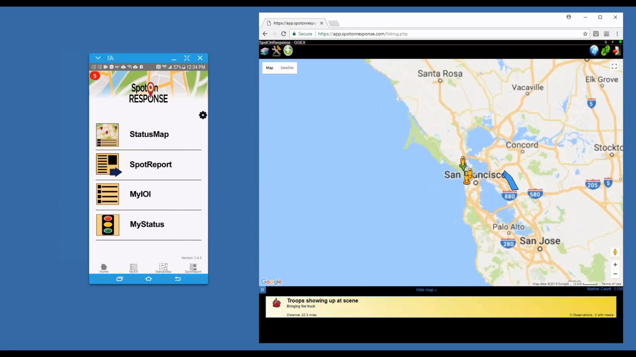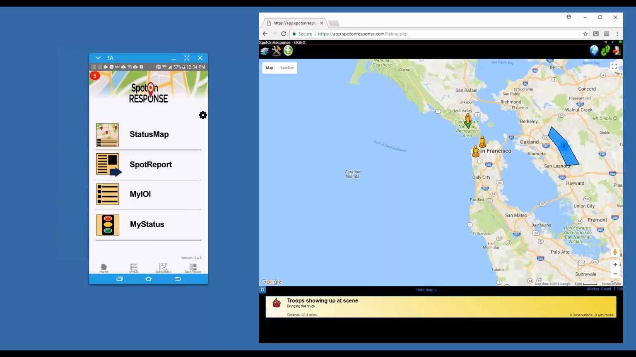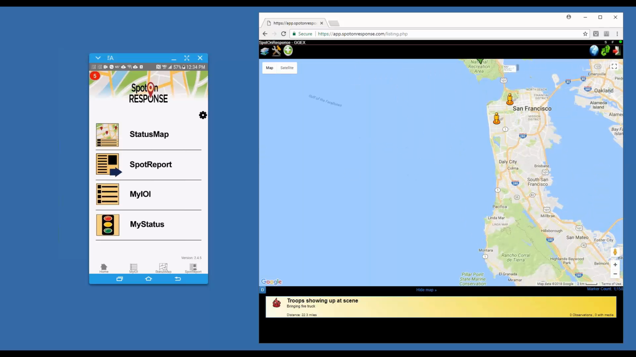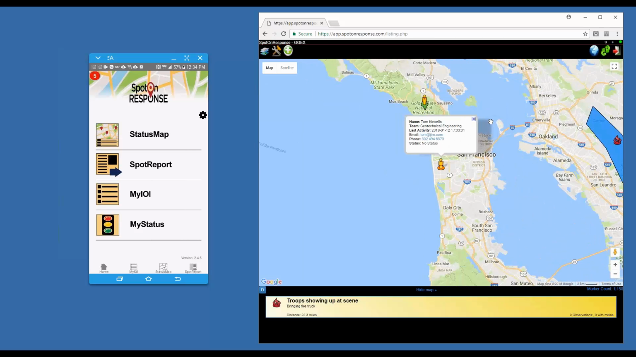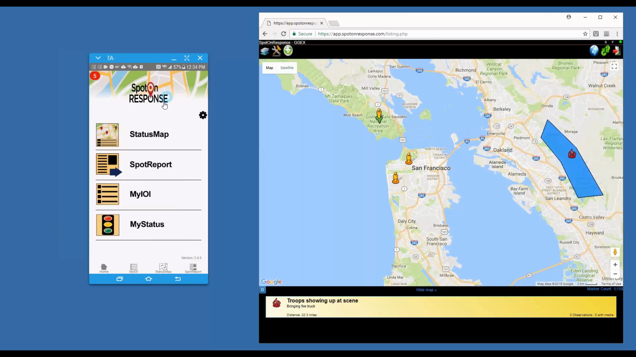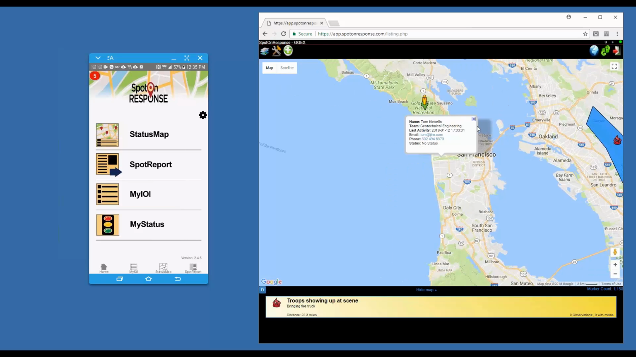And if I'm back in my command center, and I'm over here, and I want to find out how Solon's doing. He says he's got a special condition. Tom's, oh, that's me. I'm sorry. The guy on the left is Tom. When it's actual real people doing this, it's a lot easier than one guy trying to be an entire army force. So yes, there we go. He switched from no status to I'm okay. It gets updated every 30 seconds or so. So that's me over here.